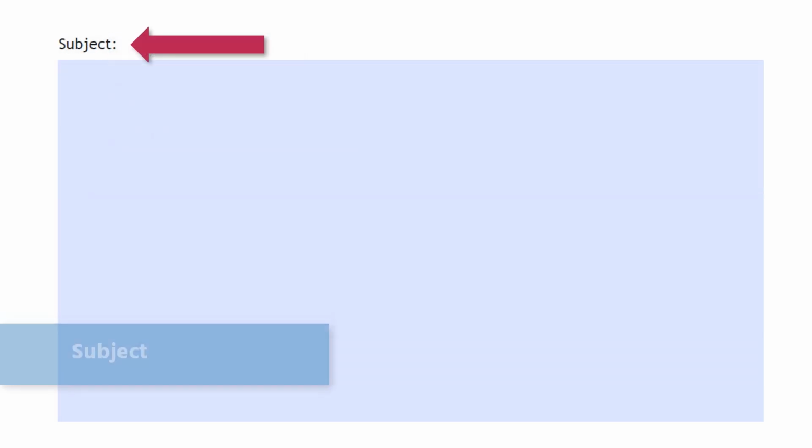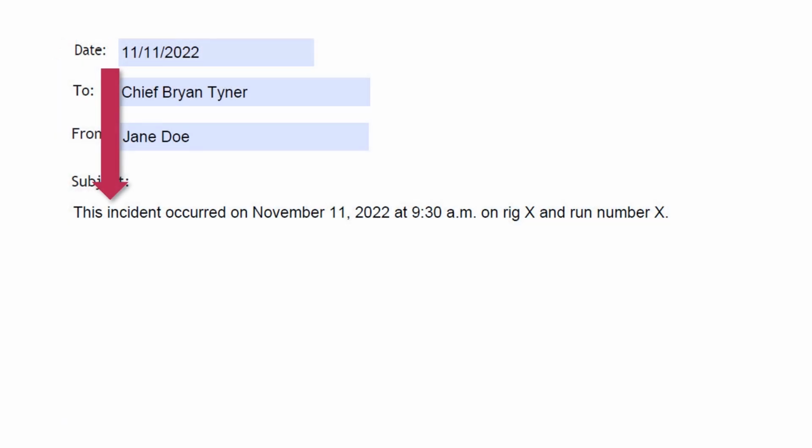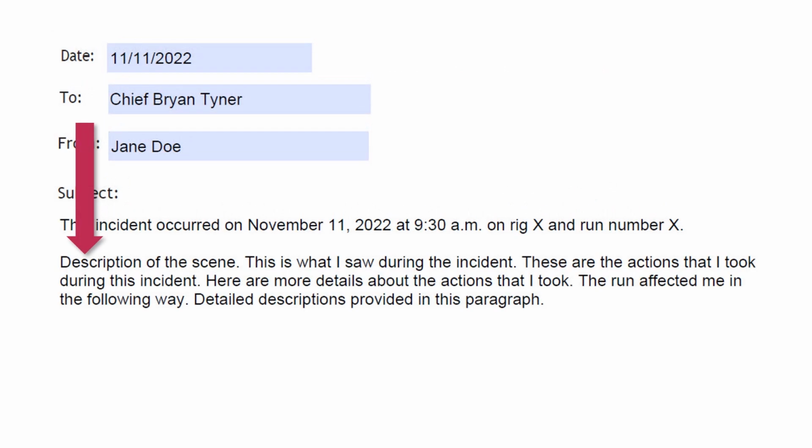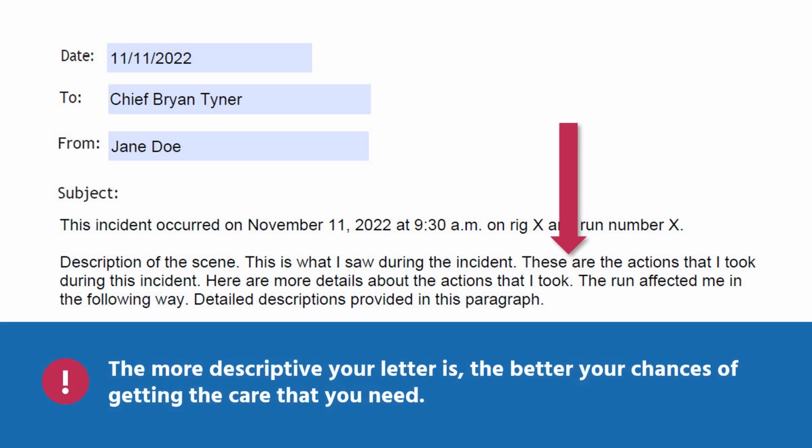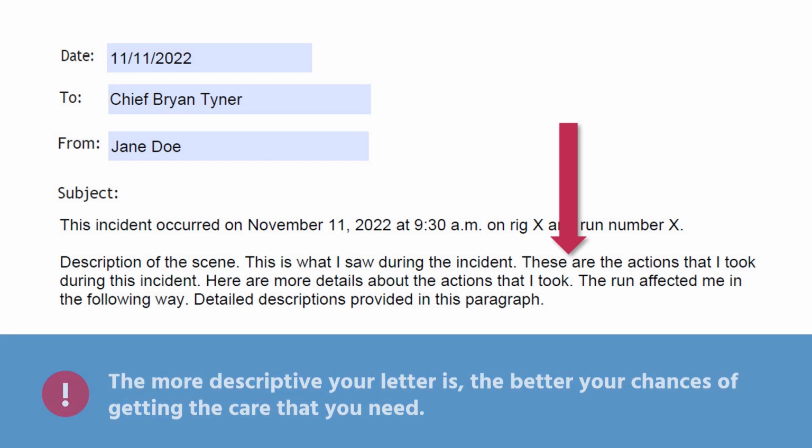Next, go to Subject. This is where you'll type the main part of your narrative. In this section, you'll give a description of the scene that would provide a rationale for the type of injury you are dealing with. In the first paragraph, include the date and time the incident occurred, the rig you were on, and the run number. In the second paragraph, describe what the scene was like. For instance, what you saw, the actions that you took, and how the run affected you. The more descriptive your letter, the better your chances are of getting the care that you need.